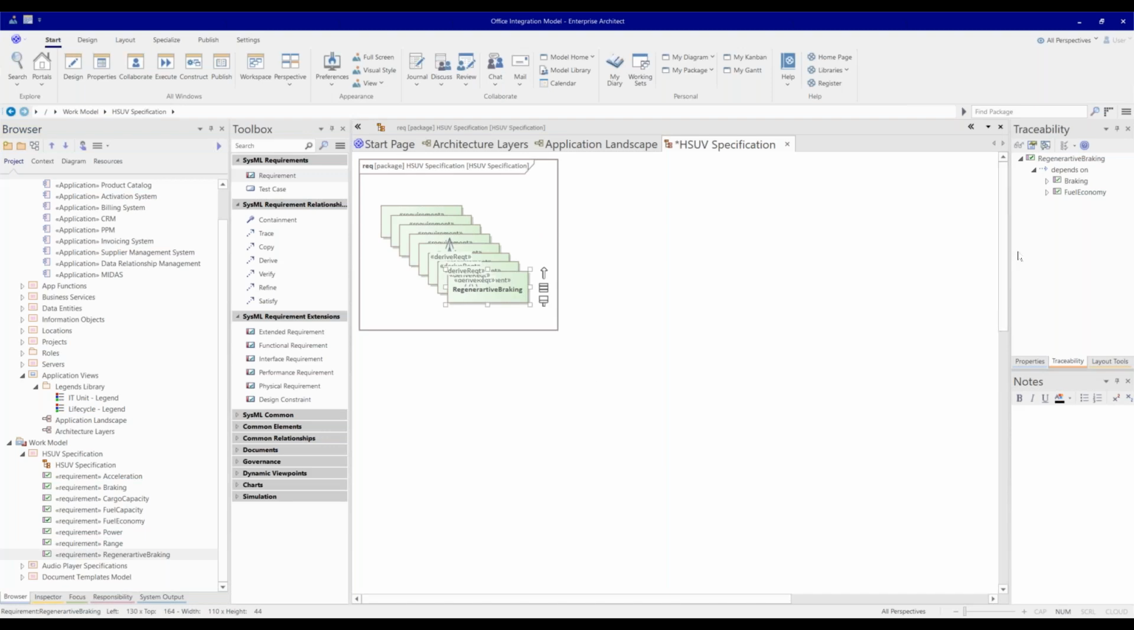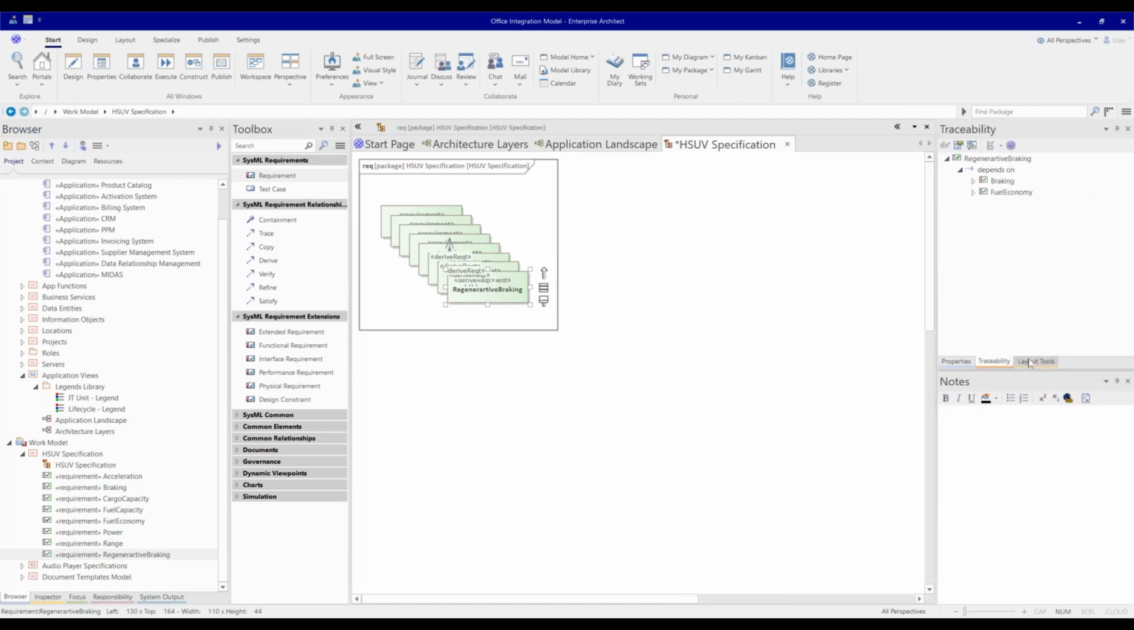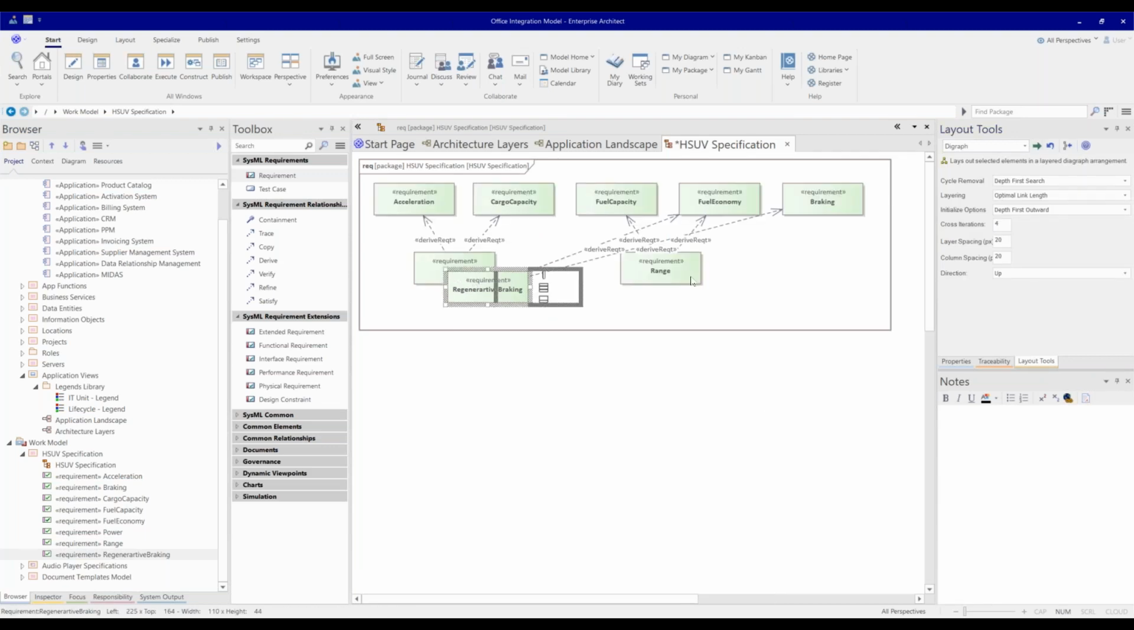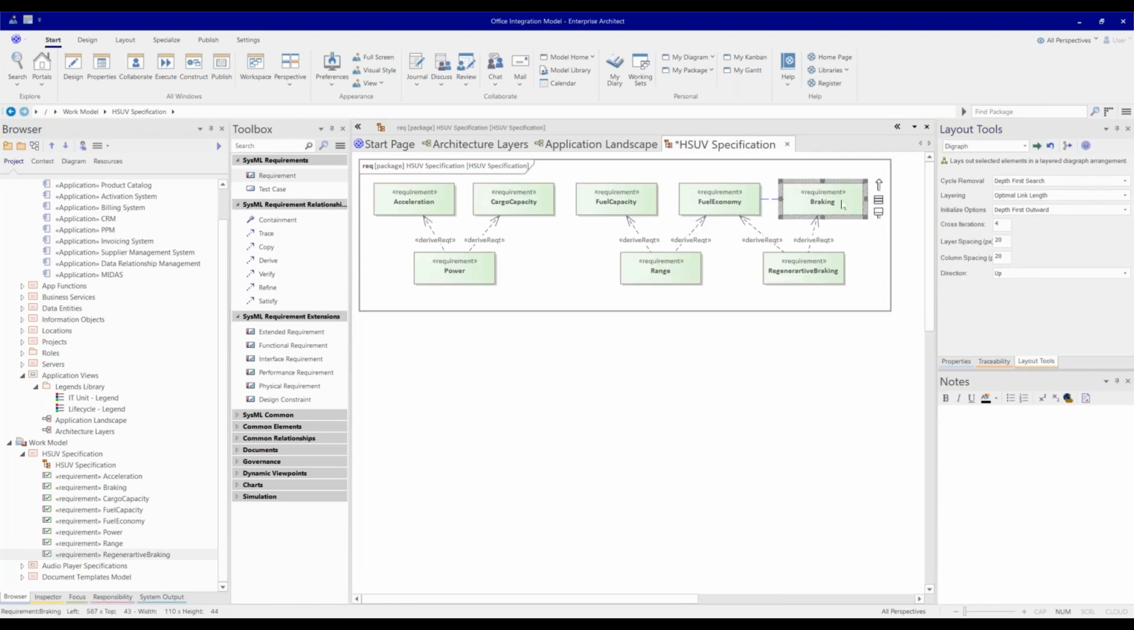So I've got this, and let me just lay this out as something that is sensible. So you could see that the derived requirement is also reflected instantly. So I was able to create a couple of requirements and its derivations just from an Excel.